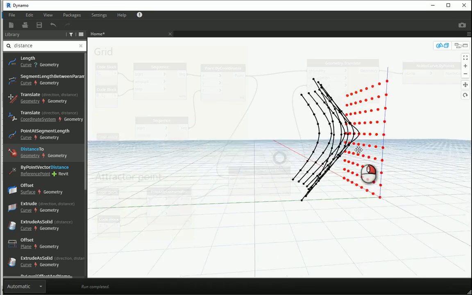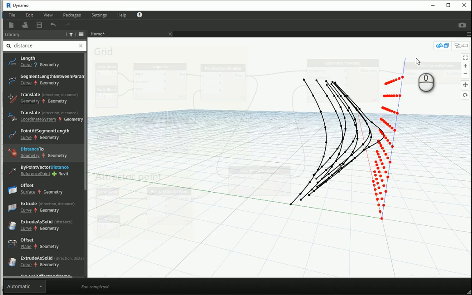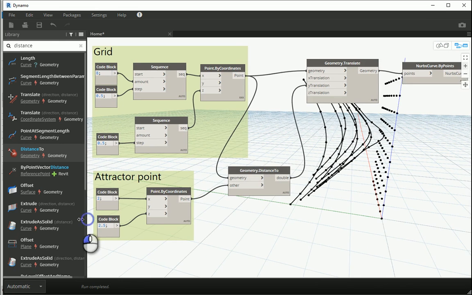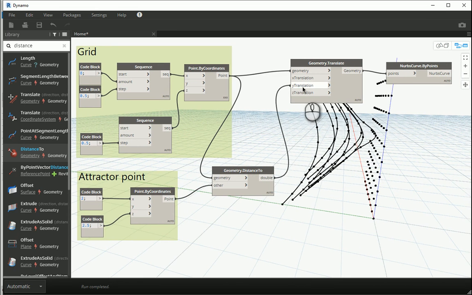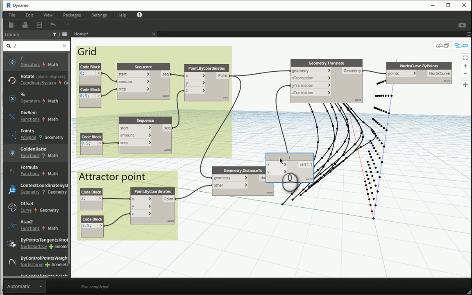Now the amount of curve is a little bit exaggerated, so before connecting this value to the Y direction, I want to divide it by some other value. How about we use a number slider?